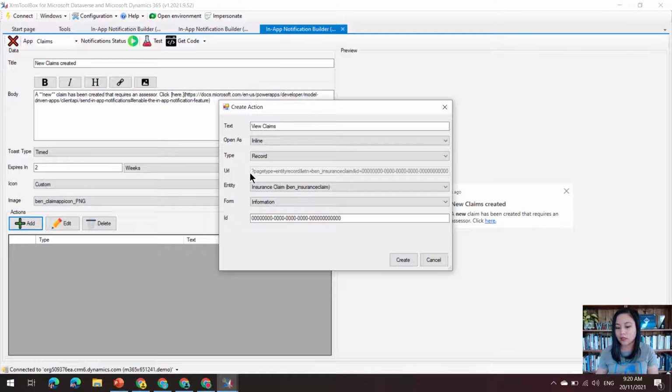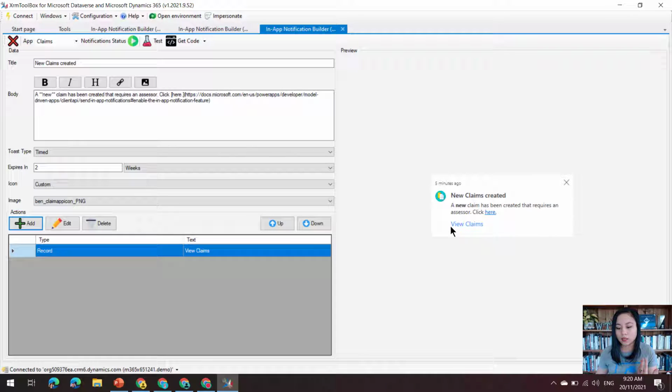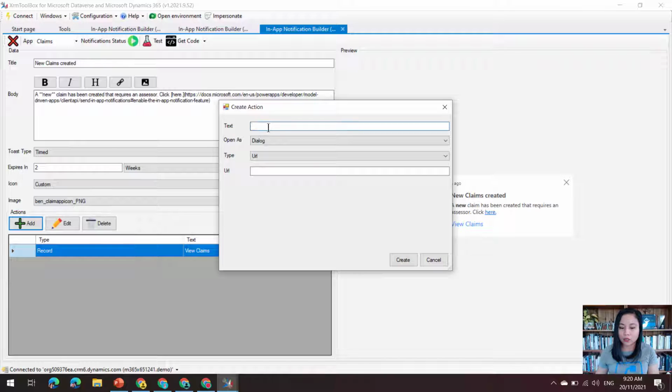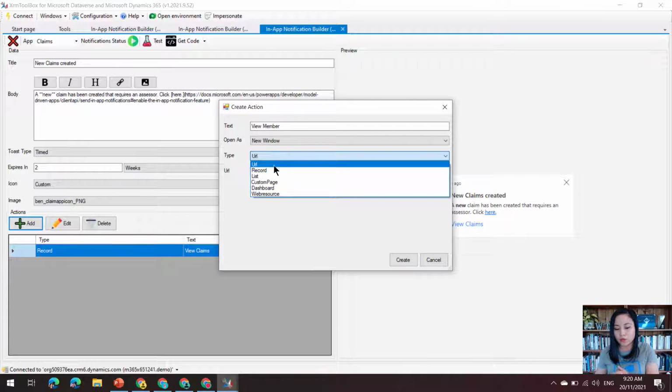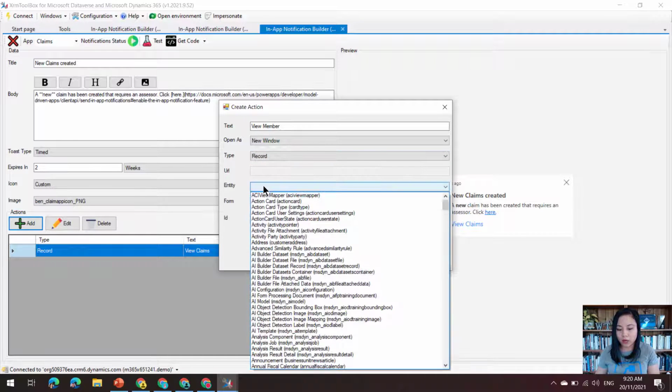And then as you can see, it has automatically generated that URL for you. So now when I click create, we can see that hyperlink has been created straight away. Now I'm going to add another action where I'm going to say view member. So this time I'm going to select new window. So in other words, when they click on that hyperlink, it's going to launch a new browser window for them to view that particular record.